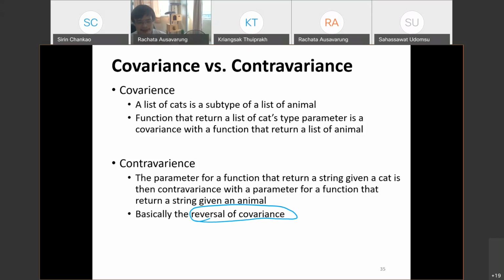It means that the function can take in the cat, and it also can take in the list of animal because I just want to print the string, right? So it works for a list of cat, and I can tell that this also works with anything bigger or broader than a cat. Covariance is more like if you have a list of animal and this function works on animal, I can tell that, hey, if I have a list of cat, it would also work.